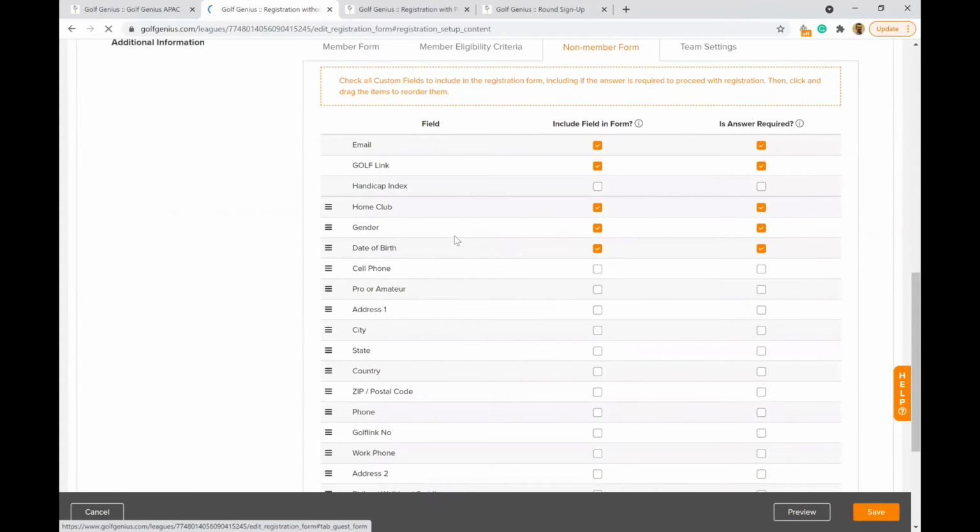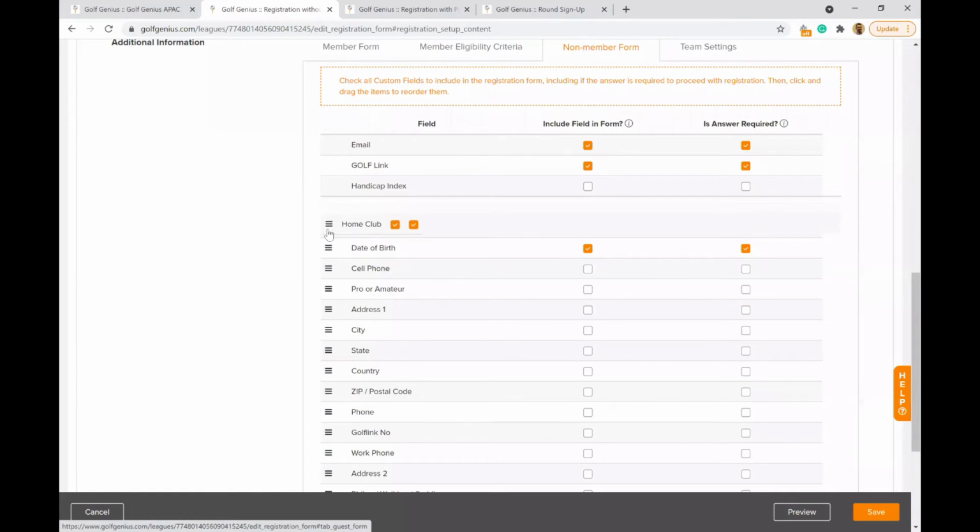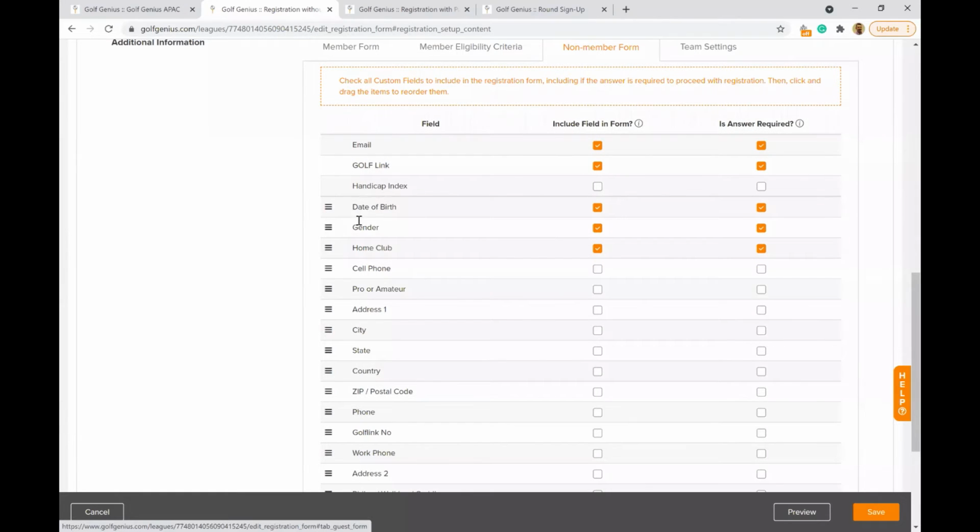in their form, okay? And the little bars on the right, you can move that around depending on where you feel that should sit. So as a rule of thumb, we go through email, first name, golf link, all the golf specific stuff, and then we start with the personal information.